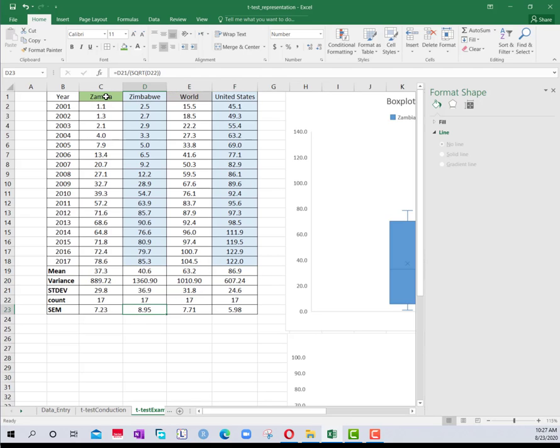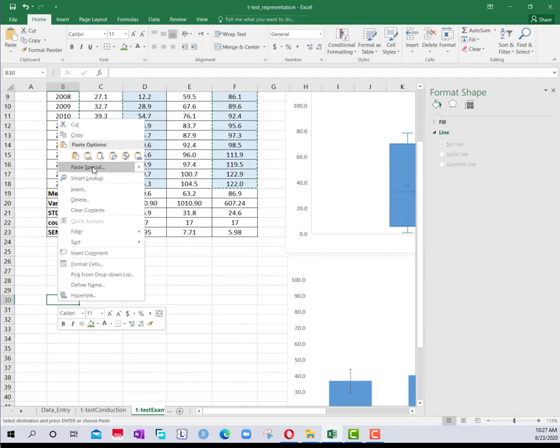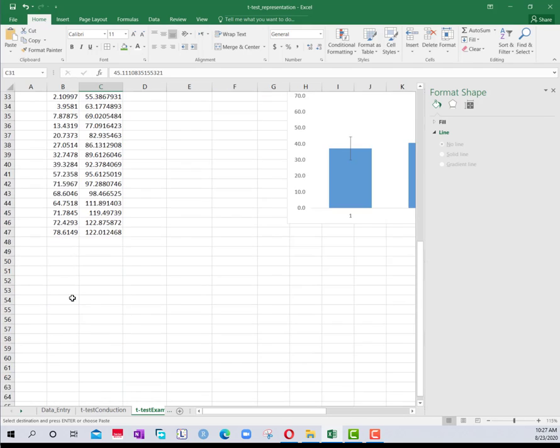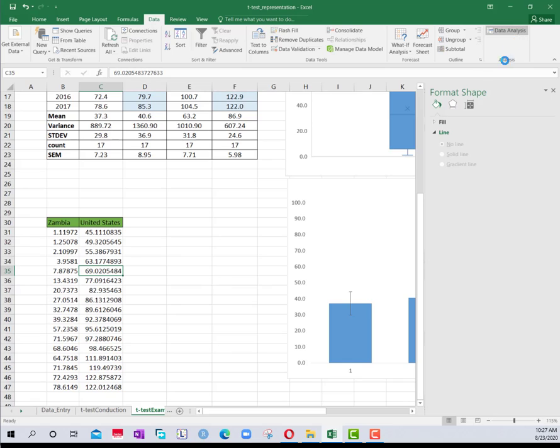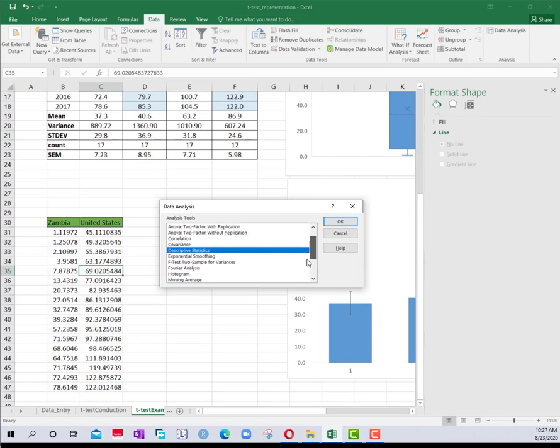So we'll pick, let's say, Zambia and United States. We copy those and paste them here. Now we have these two countries. As we do that, we can go to data analysis, then pick t-test. Now we conduct a t-test two-sample assuming unequal variances, because we know that their variances are not similar. Yeah, one of them is 889, the other is 607.